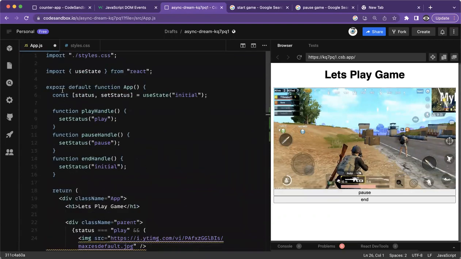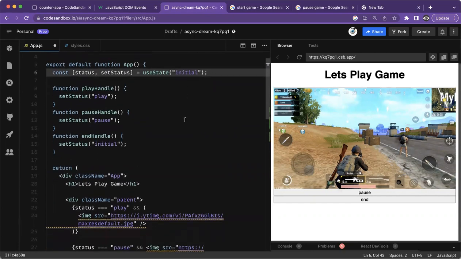So status is basically this. Status has three states: initial state, play, and pause, right? So I define it as initial state. Then I have a mechanism, those buttons, so I can change it from initial to play, play to pause, pause to end, whatever, right? Because I have only three states, I can change it. Play handle changes to play, pause changes, and then end changes to initial, right?